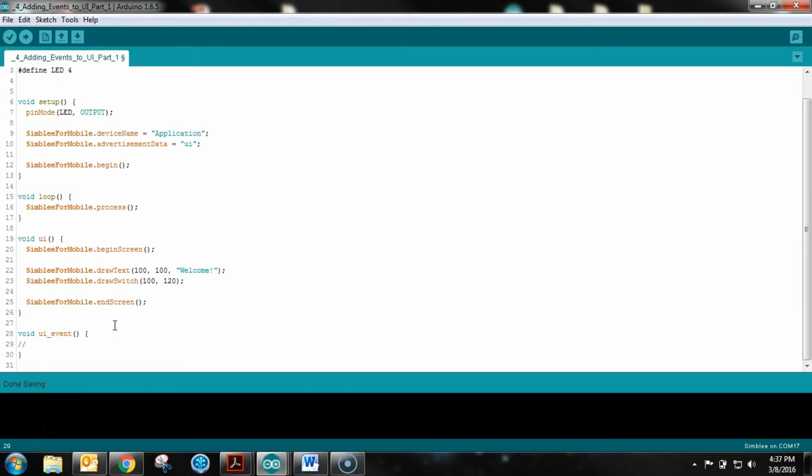Now, the ability to handle the toggling of that switch is going to come down to that switch has an ID. When we do this right here, this function drawSwitch, it actually returns an 8-bit ID. It is something that we are going to have to capture when it returns, and we're going to have to save that. So we're going to save that as switchID. Very original, but very clear.